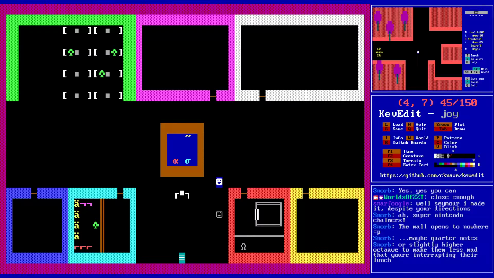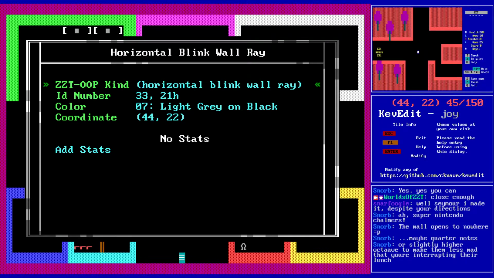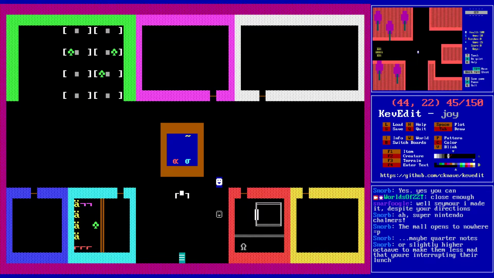We've been doing various counters, and you can also see in the top right of the Kev Edit window that 45 out of 150, that's basically our stat limit. So we're using about a third of the possible objects we can put on the board. And we mentioned some methods of saving space. These guys here, if we hit Control T, they're actually blink wall rays instead of objects, which is a free way of getting this kind of double horizontal character in whatever color you like.